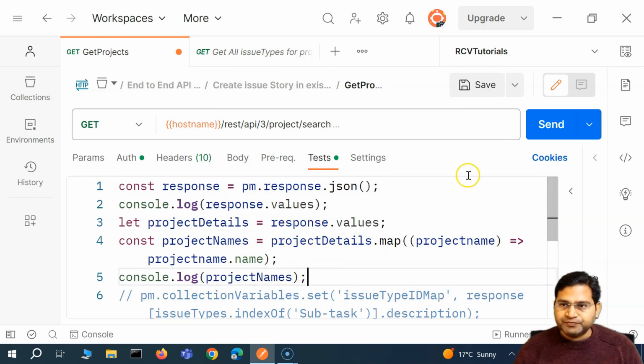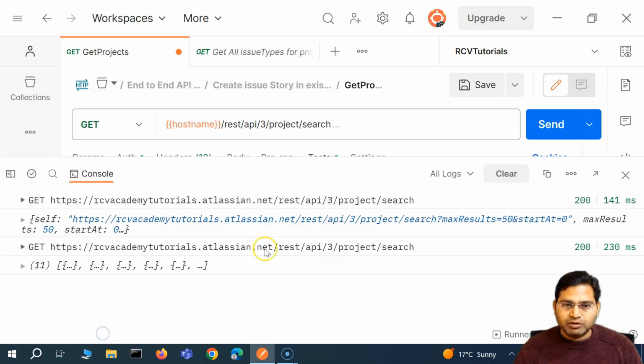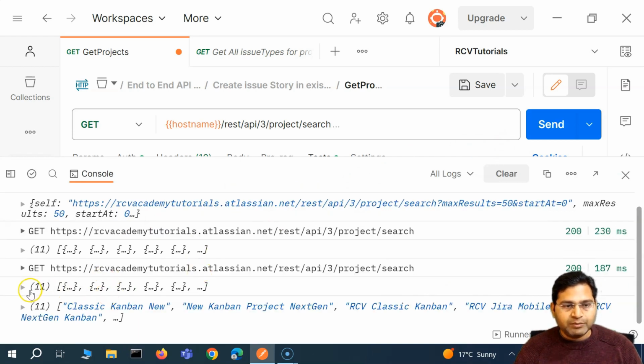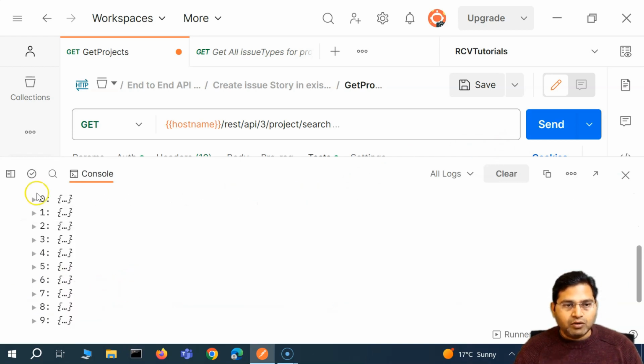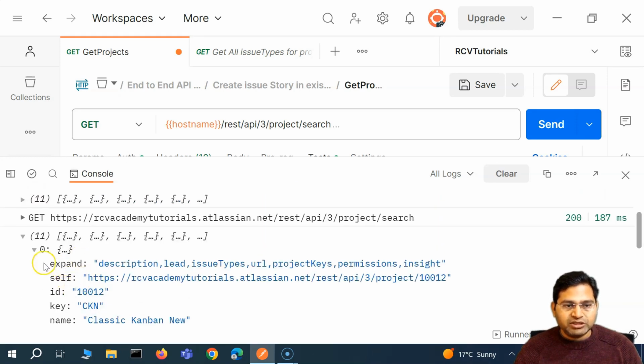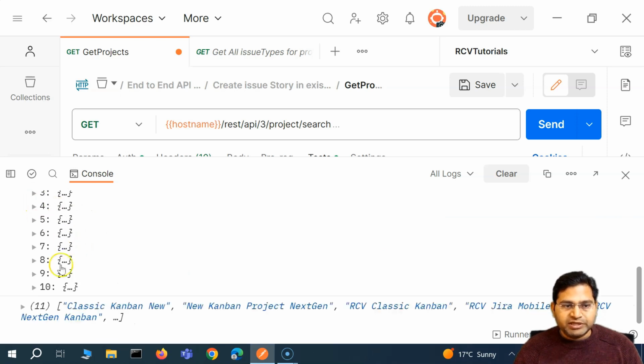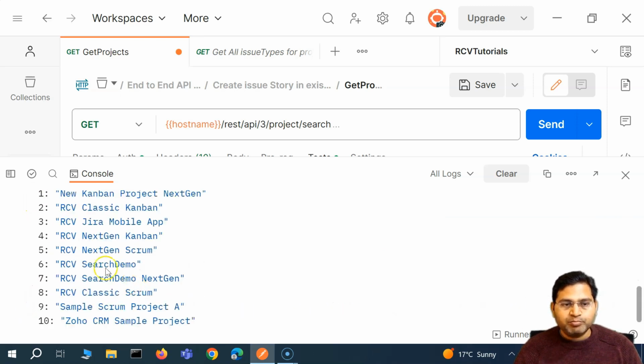All right, so let me go ahead and open the console and then send this particular request. You will see now what is happening. The first print is all the details, all the project details with each and every attribute within that particular object. But the second is just the project names.